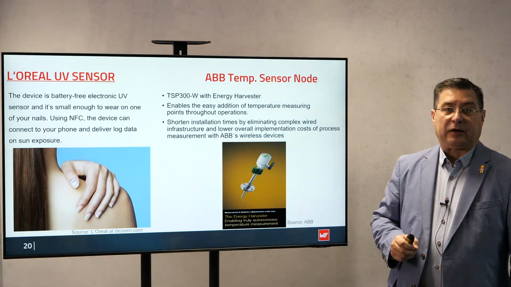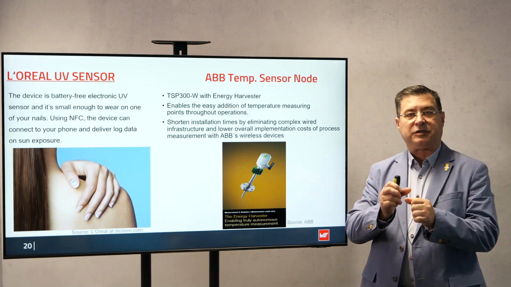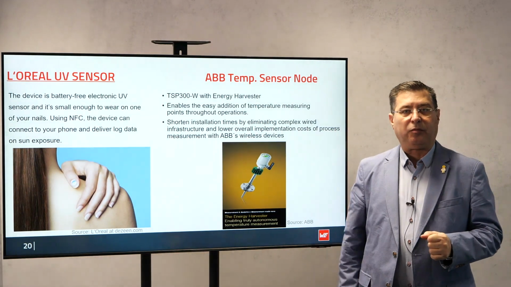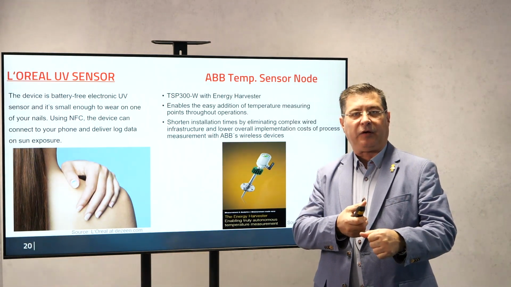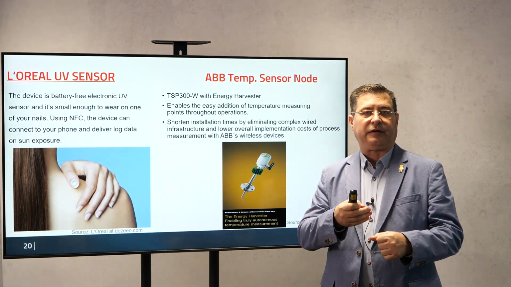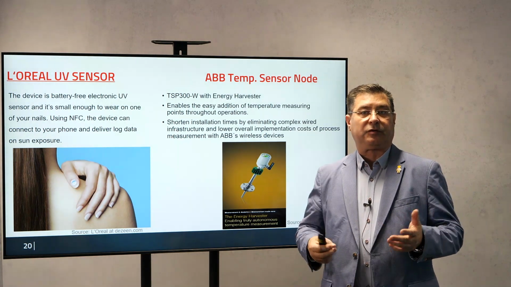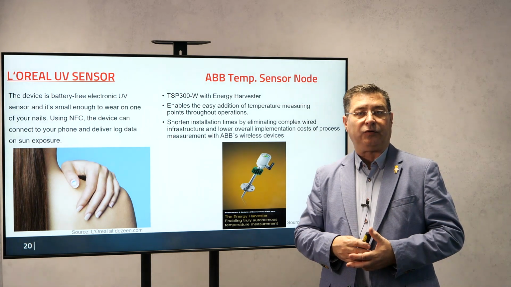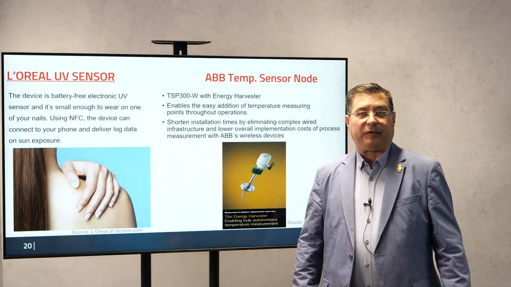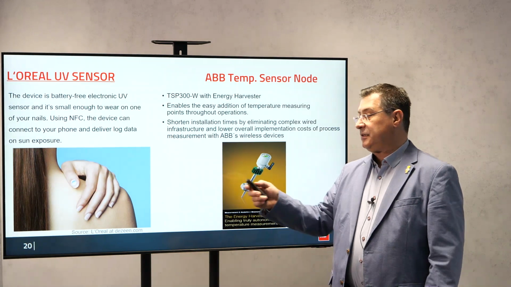Also, a company like L'Oreal makes a UV light sensor which you can just stick to your fingernail. It was presented at CES a few years ago, and in the evening, with a mobile phone using NFC, you can read the amount of UV light that got to your skin. You can decide which kind of UV protector, skin protector, or sun blocker you will need the next day to not get burned or damage your skin. It's a very simple thing, a commercial for a cosmetic company, very funny, right? But it's energy harvesting. This is the importance.